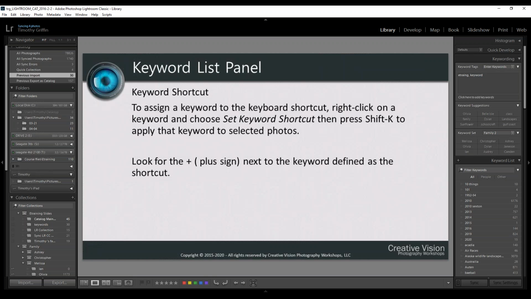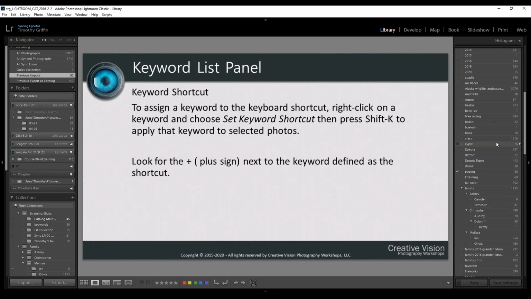The other thing you can do is maybe you're going through images trying to keyword very specific images. We have a keyword shortcut.